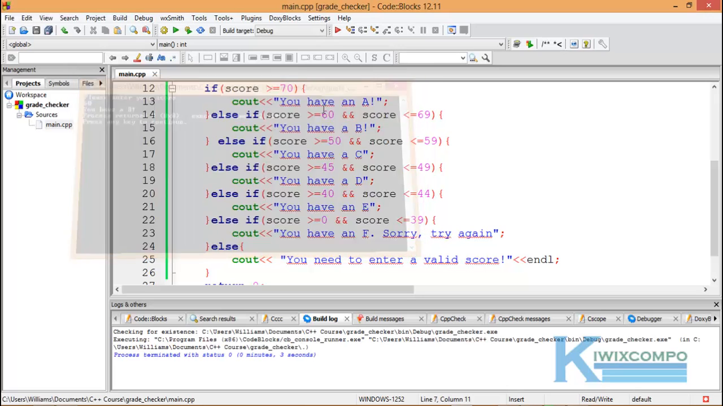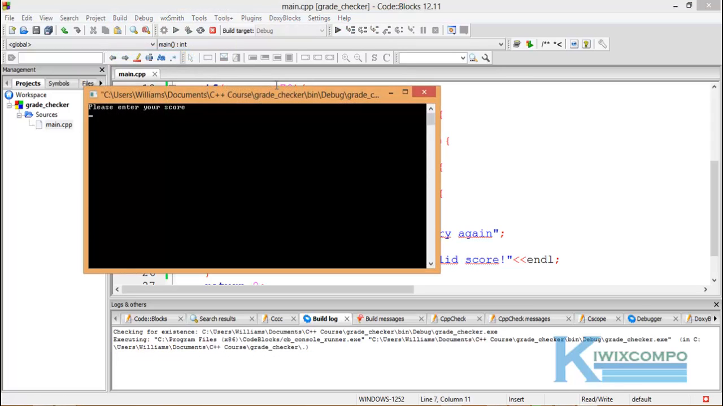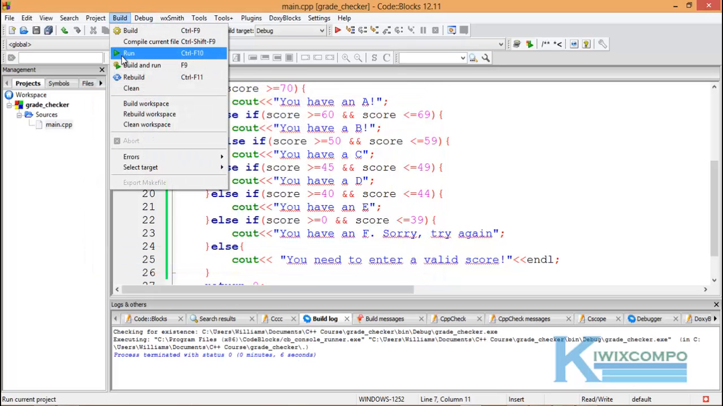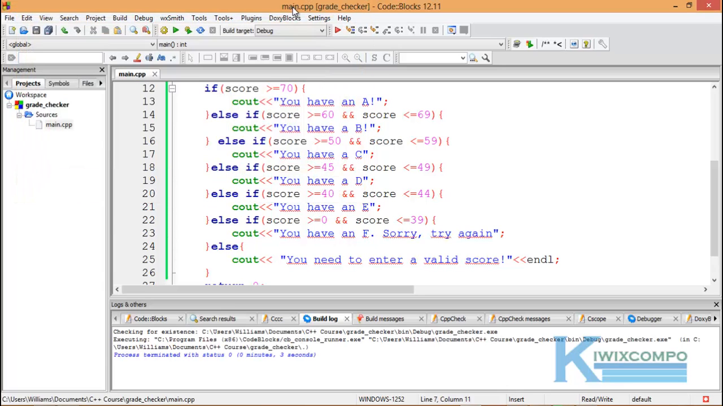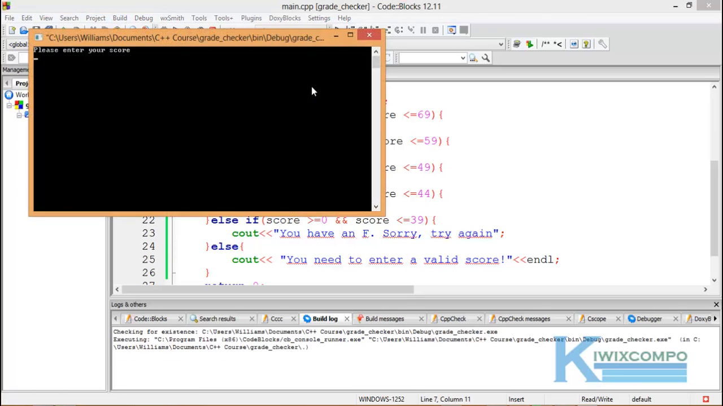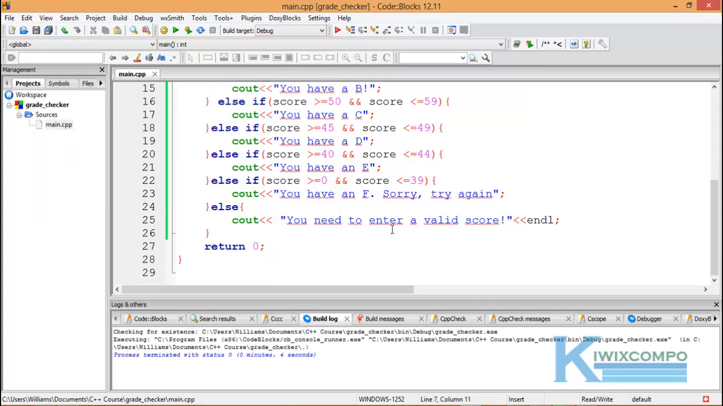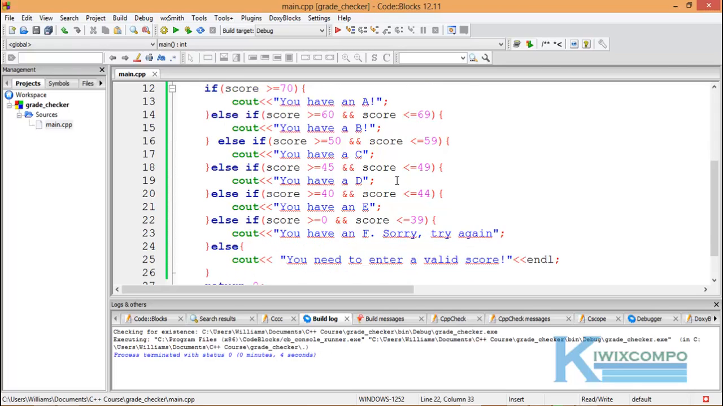60, you have a B. So if I have something like 65.0, I still have a B. If I enter that I have 69, you have a B. Okay, let's try 69.1. You need to enter a valid score. So what it does is that, okay, yeah, it actually takes the value.